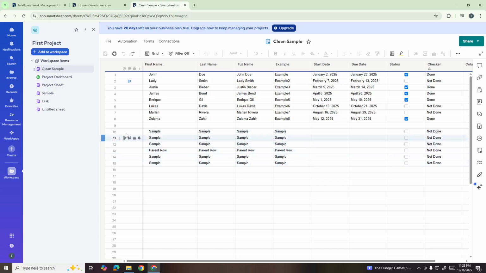Now, let's say you have some sample data in your sheet and you want to turn one of these rows into a parent row. The first thing you need to do is identify which row you want to become the parent. Once you've decided, click on that row to select it.